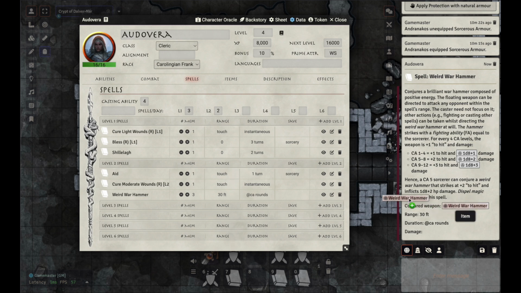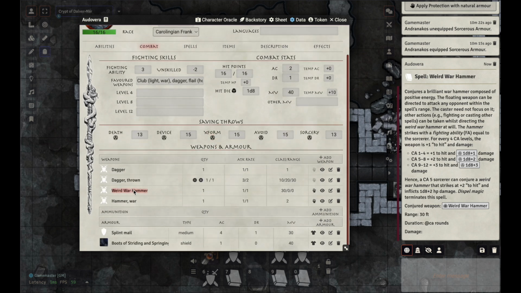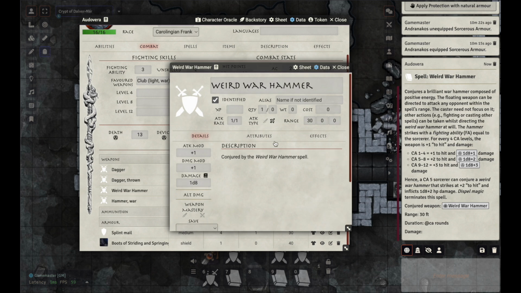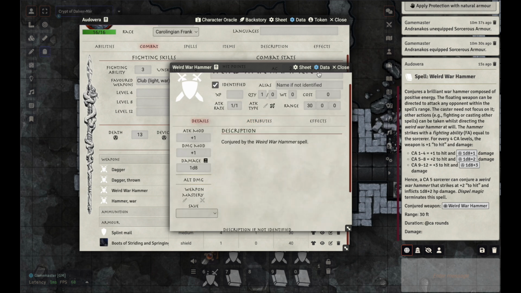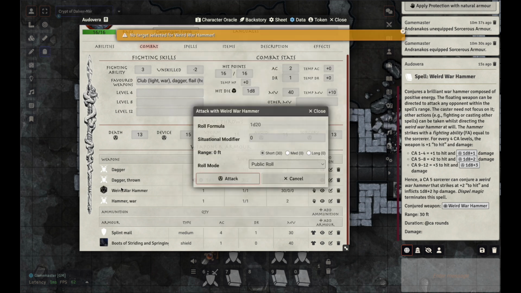There's my Weird Warhammer. I'm going to drag this onto my character sheet. I'm going to go to the Combat tab. There's my Weird Warhammer. And if I open that up, it's all the stuff just like you would expect. It's got the duration of 4, and it's all good. And then I can attack with it just like that.